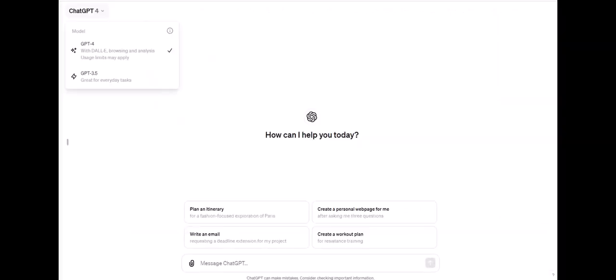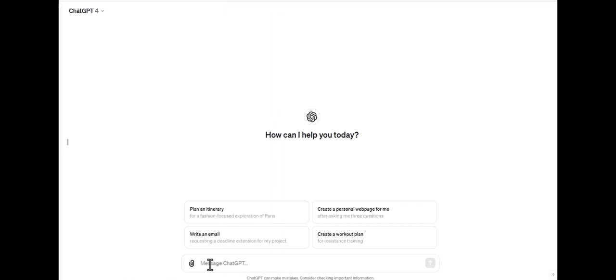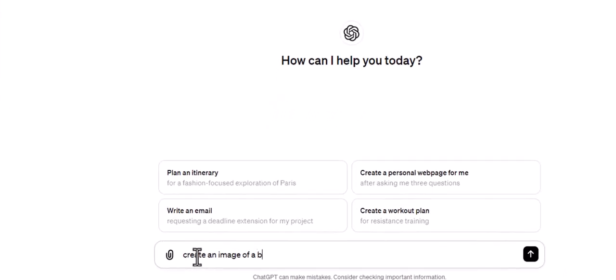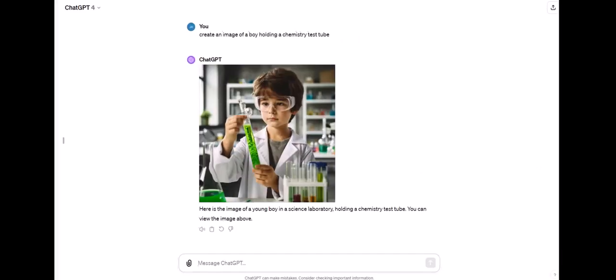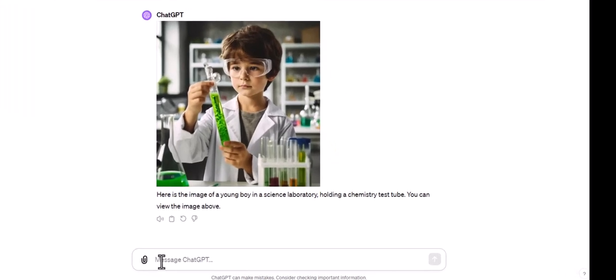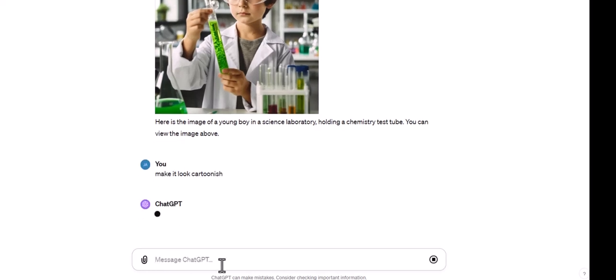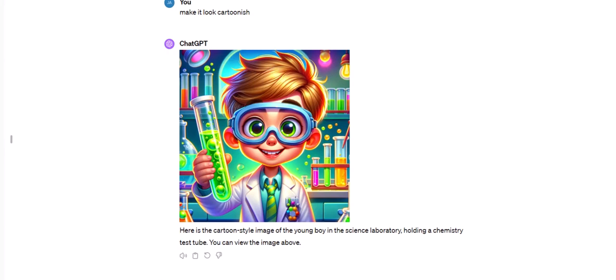Now I just logged in to my ChatGPT, the paid version of ChatGPT that I have. So let's take a look at what we can do with this ChatGPT. Let's say I'm writing a children's book, it's a science chemistry book for children. And I want to say, create an image of a boy holding a chemistry test tube. And let's see what this one does for me. So this is a picture that it created. Now I can say, make it look cartoonish. And now you can see I have a cartoonish look.